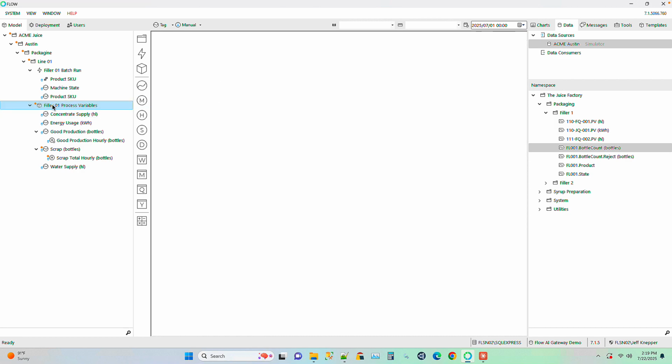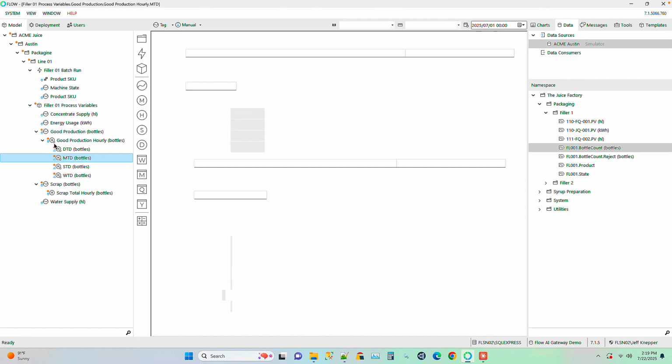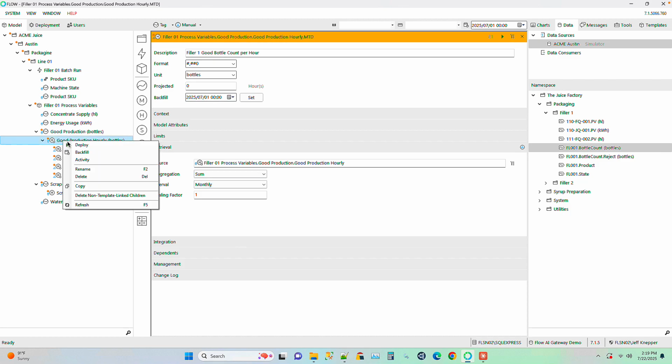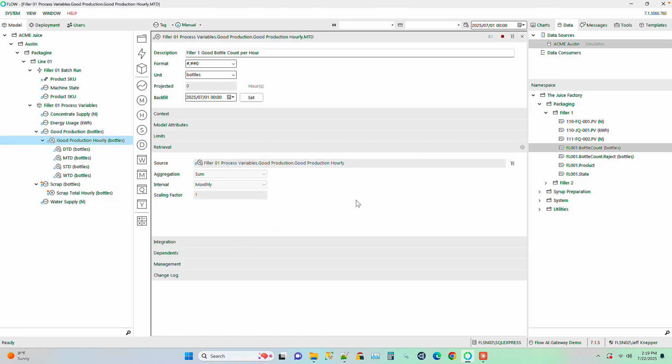And then I'm going to do the same thing with that. I'm going to say, take that hour, create a shift to date, create a day to date, a week to date, and let's go ahead and do a month to date. So this will inherit the same context as what was on the hour. It'll sum the hourly slices into a monthly totalizer and then reset at the end of that period. We'll backfill them all and deploy. We'll do the same thing with just a daily total.